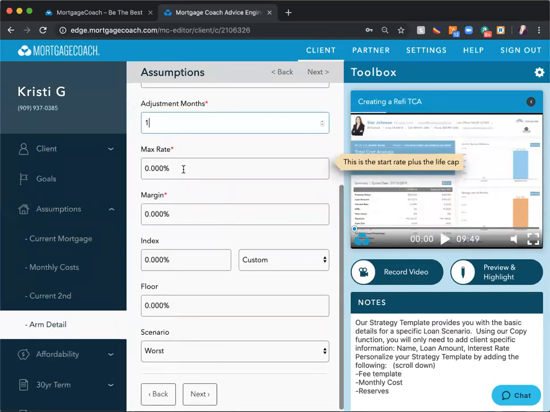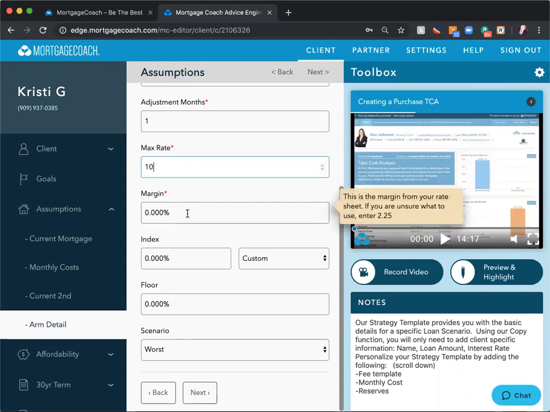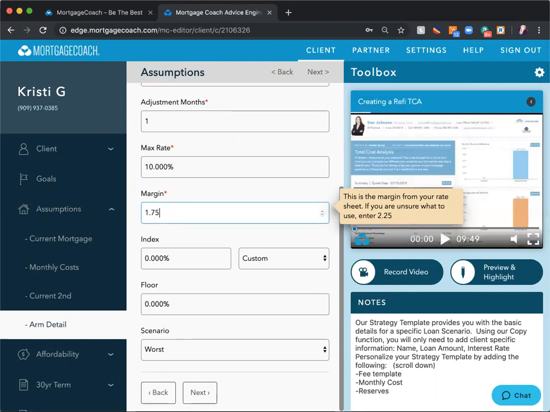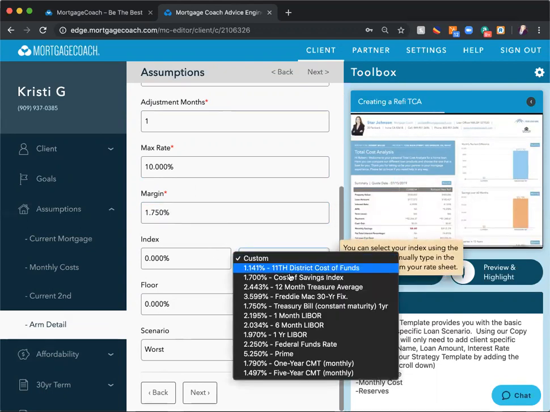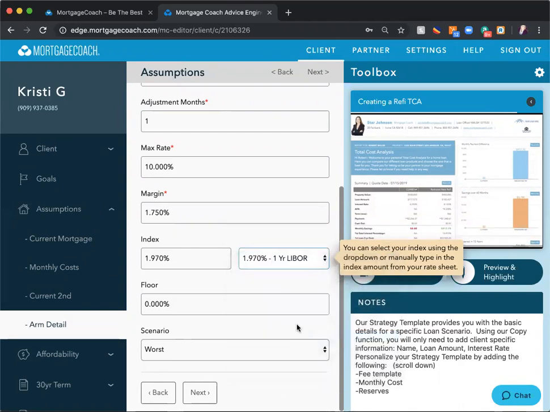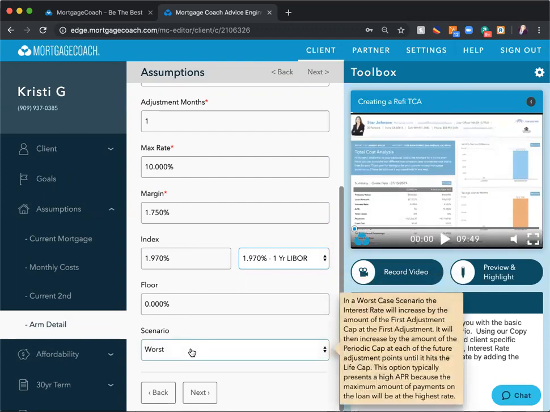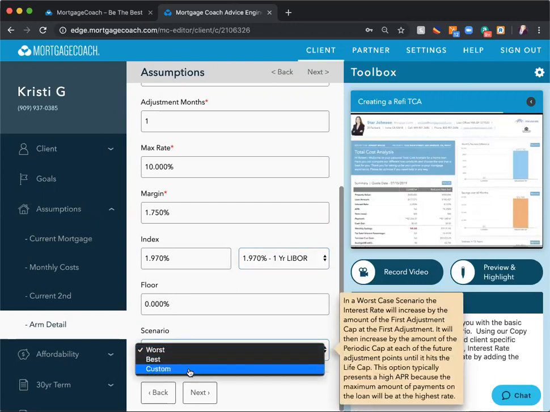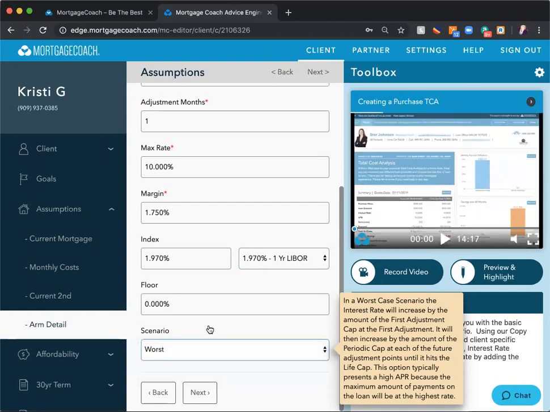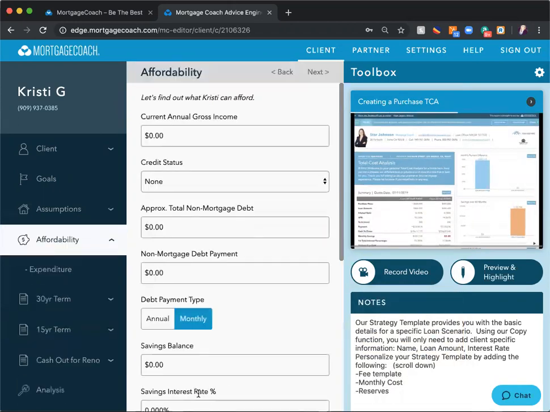The max rate may or may not pertain. If it does pertain, you can place it in here. So I'm going to say my max rate is 10, which is pretty common. And then if I know what my margin is, I can place that margin in there. And if I know if it's tied to the index, I can place in the index. If there is a floor, you can place it in there. Most HELOCs, the floor is not a concern. And then it is set on worst case scenario. You have the ability to adjust it to best case or to custom, either one. So I'm going to leave it on worst case and click on next.